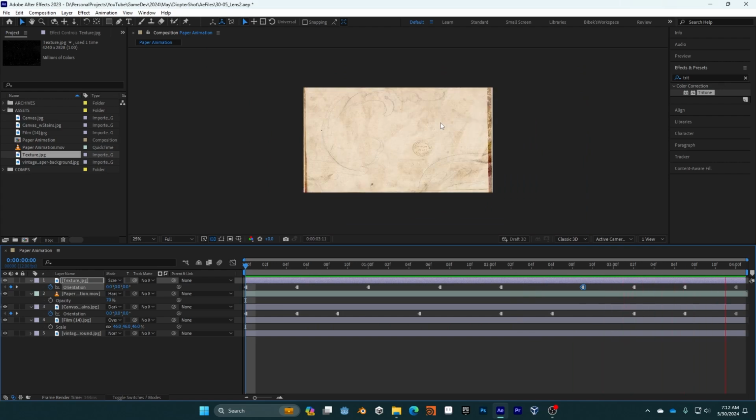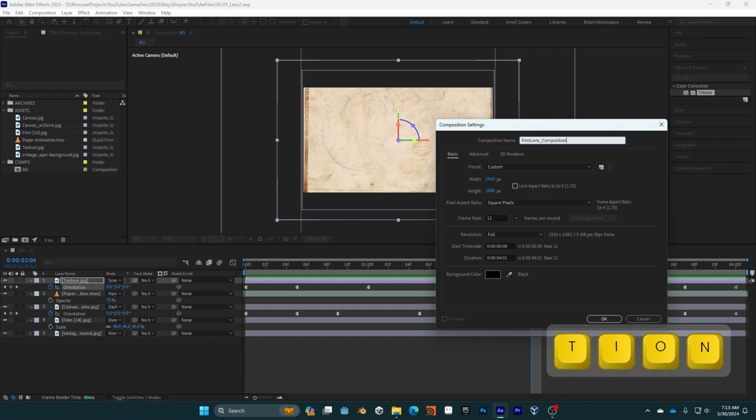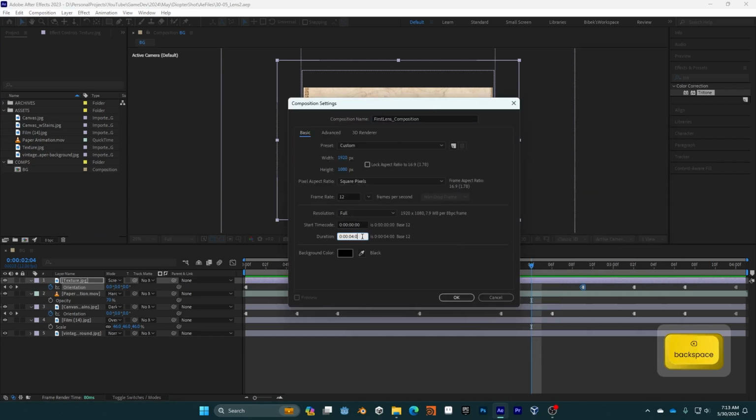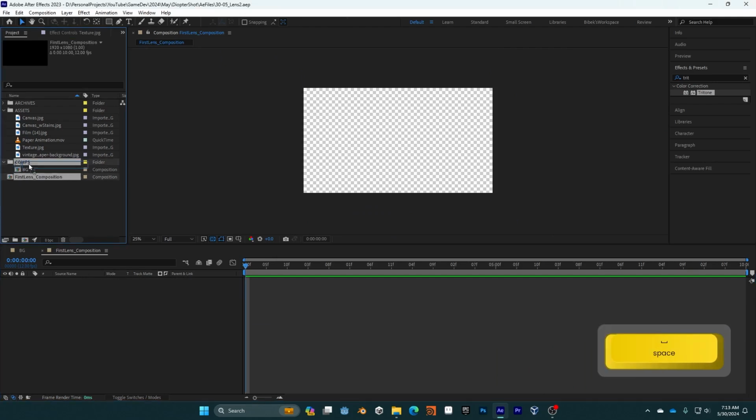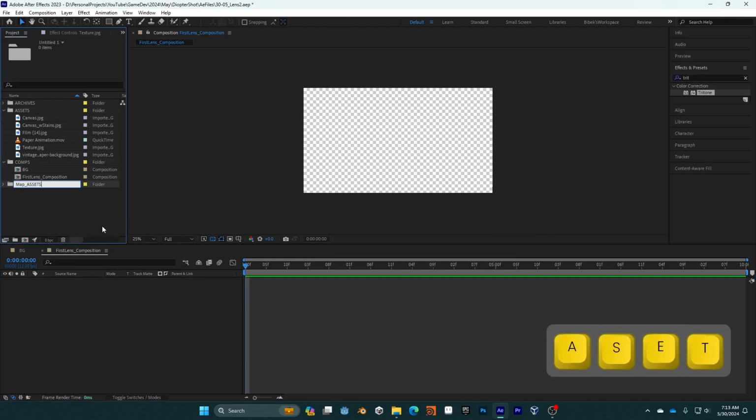So now let's start creating the actual lens effect. I'm just going to name my first composition lens composition, and again it's at 12 frames per second. I want it to be a stop motion kind of animation. And I'm going to keep it inside the composition folder because I just want to manage it properly.